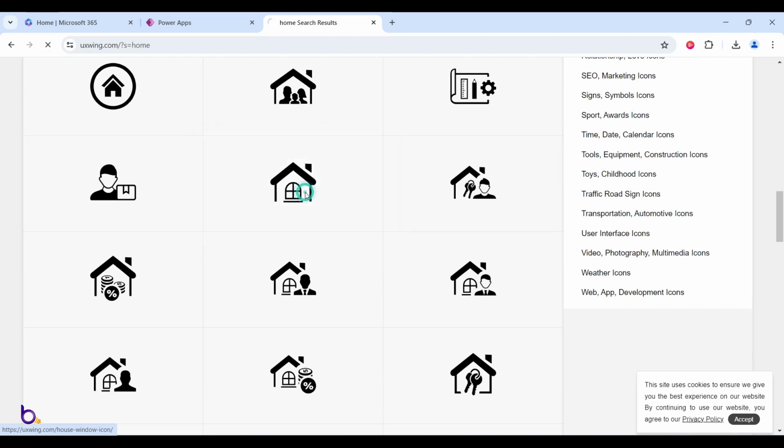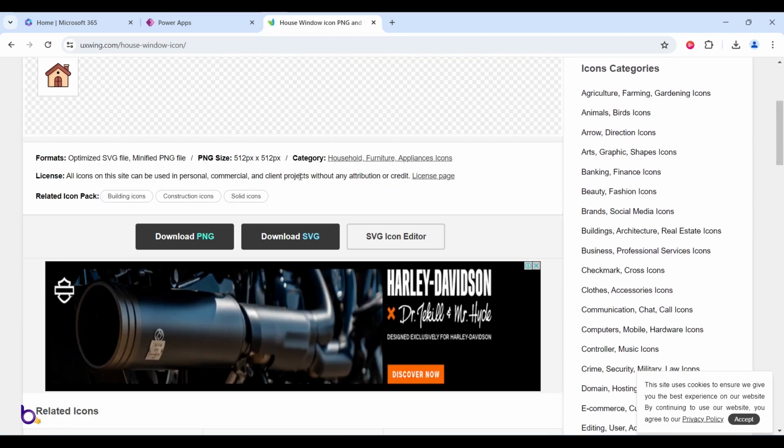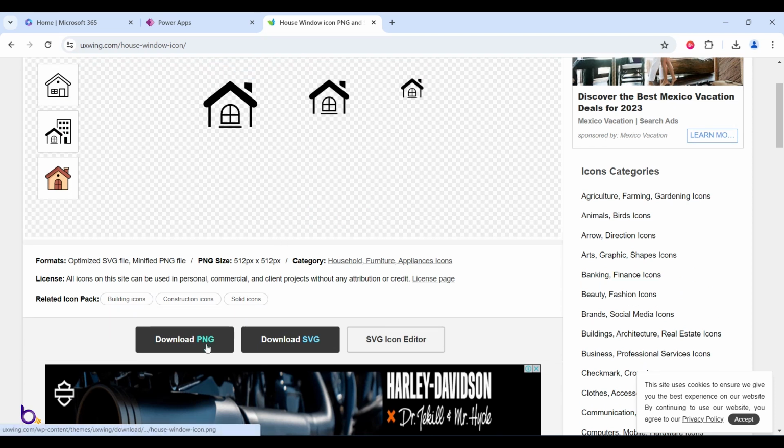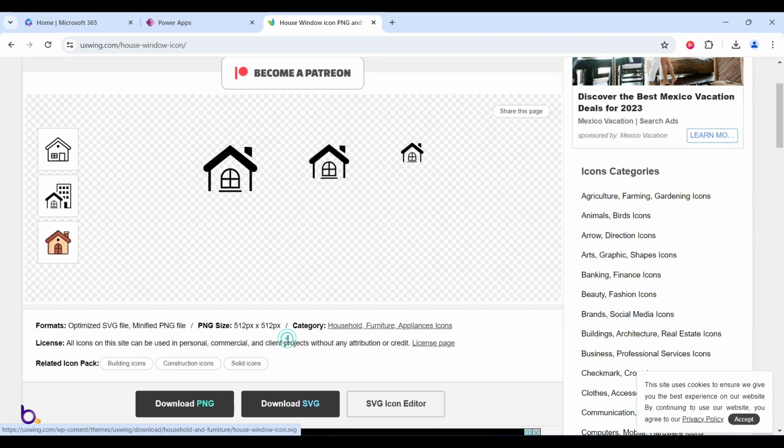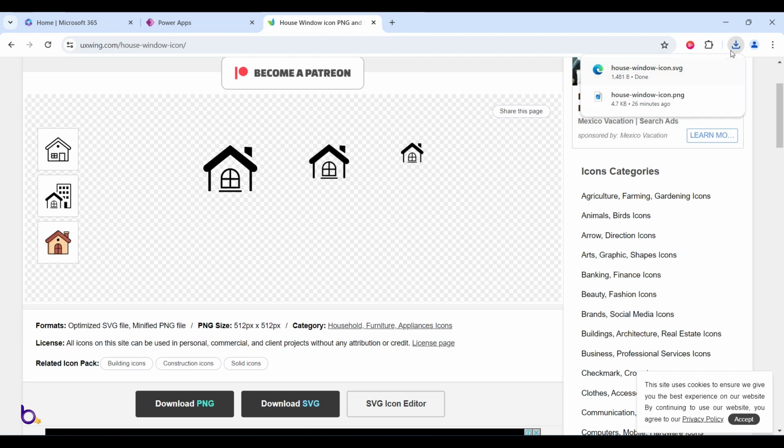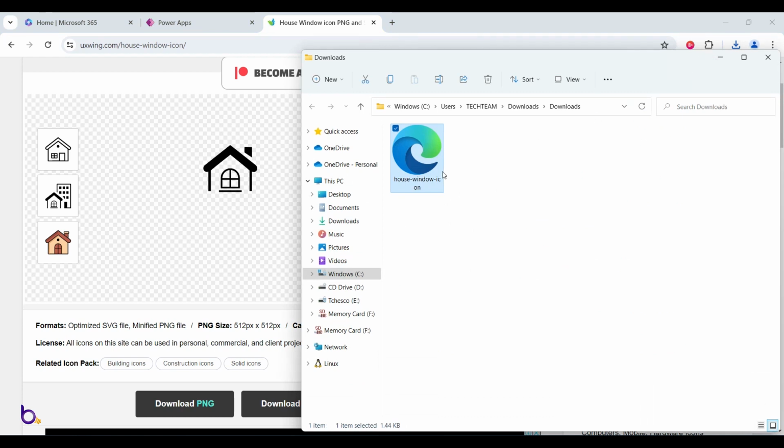So I select it, and I have the option to download it as PNG and SVG. PNG is a bit heavier than SVGs mostly, so I will just go for SVG. And SVG is very easy to interact with in terms of changing the colors, while with the PNG the colors are static. So I go with the SVG. It has been downloaded. Let me go to the folder, and here we are.